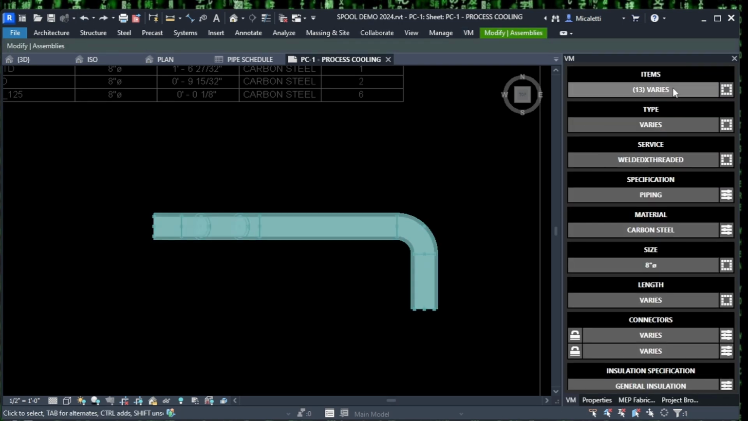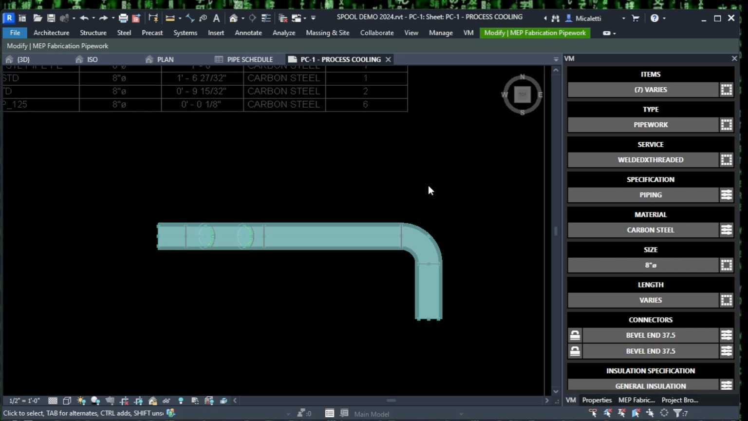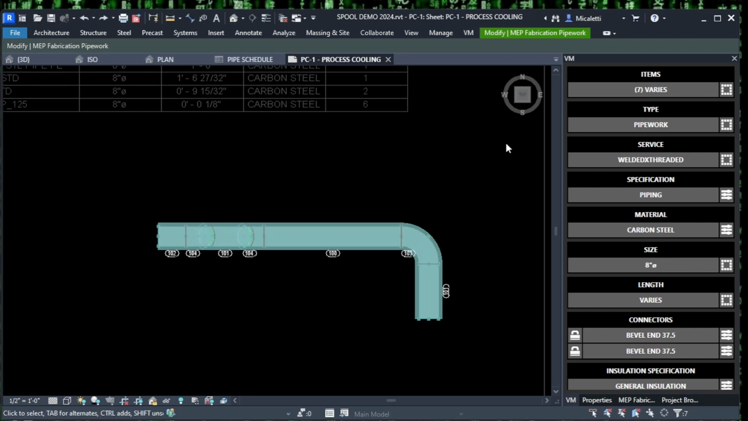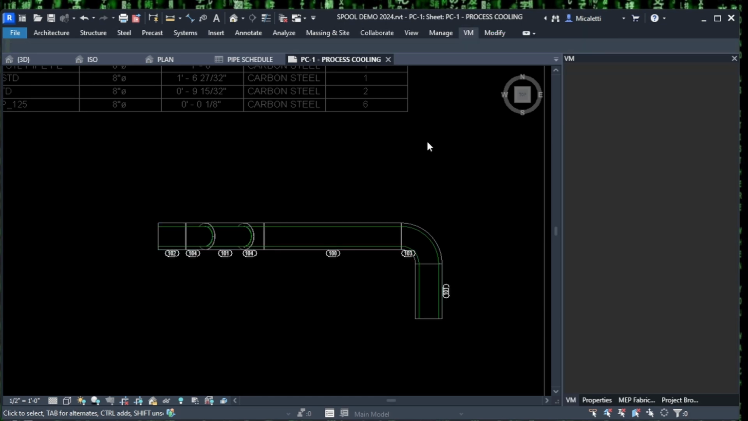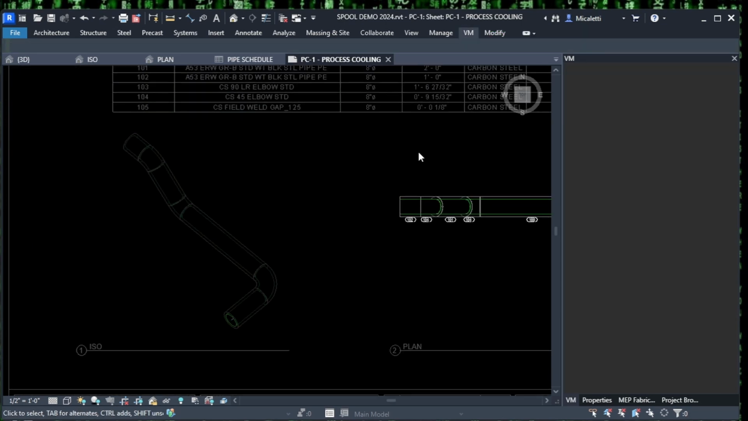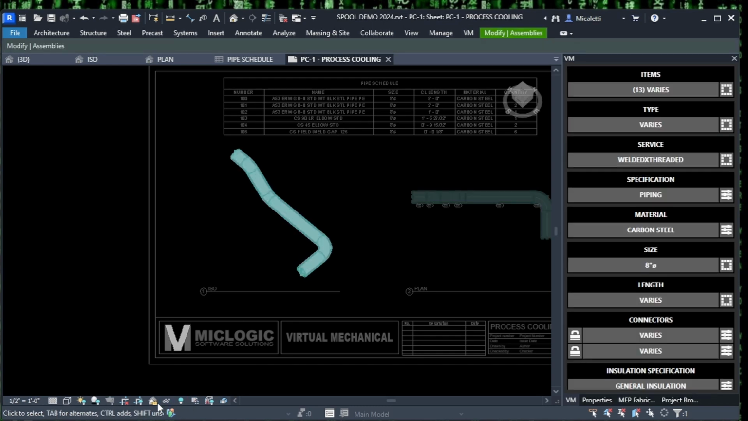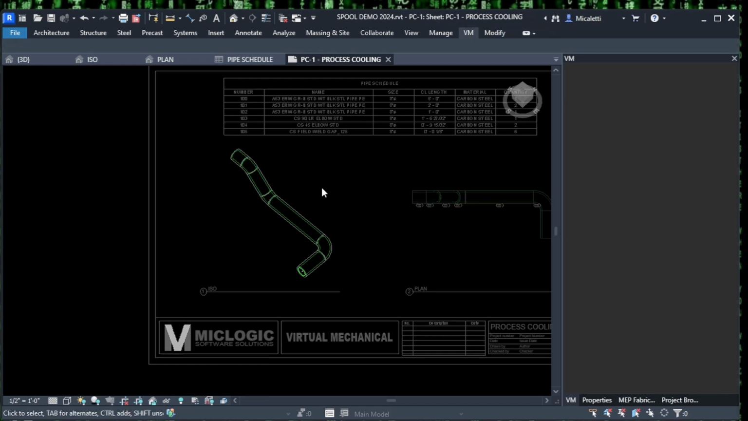Select, let's go pipe work. I'm going to hold pause break, V and T, give me below center. That's fine. Okay, we're done with that. Let's click out of here. I'm double click into here. I'm going to unlock this view.